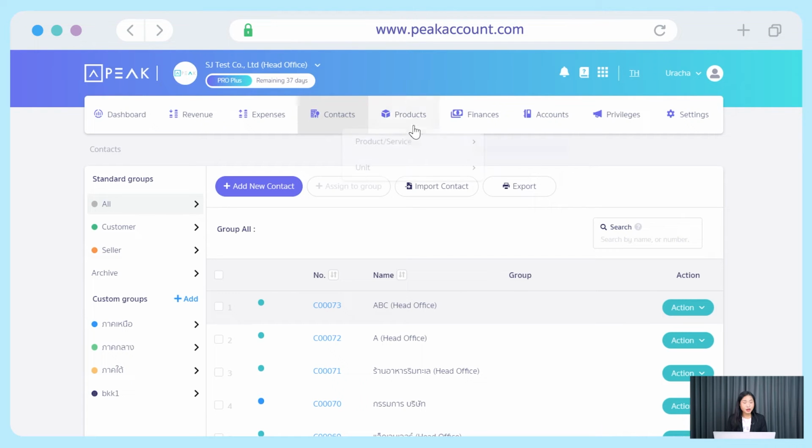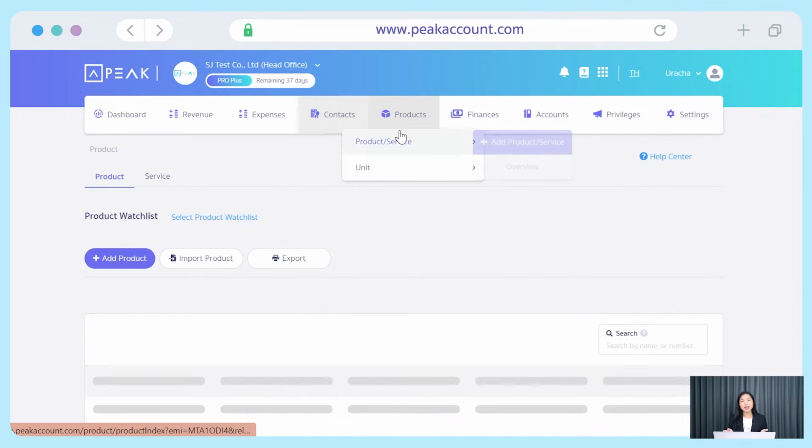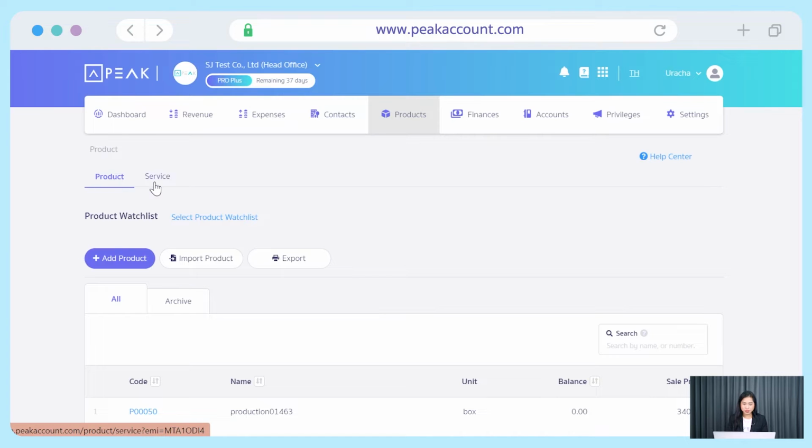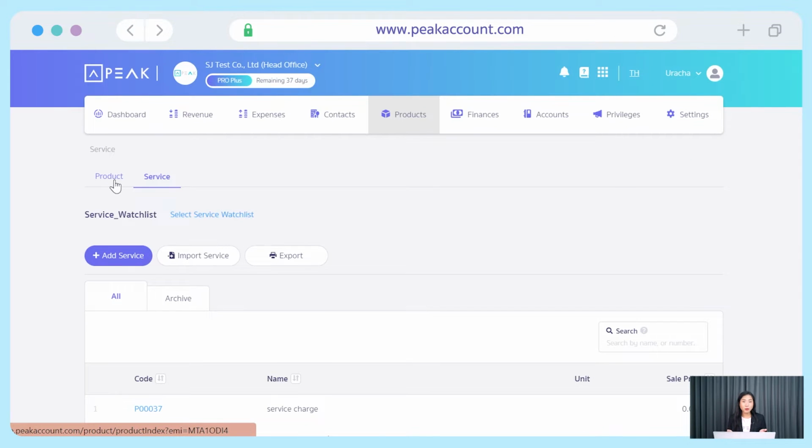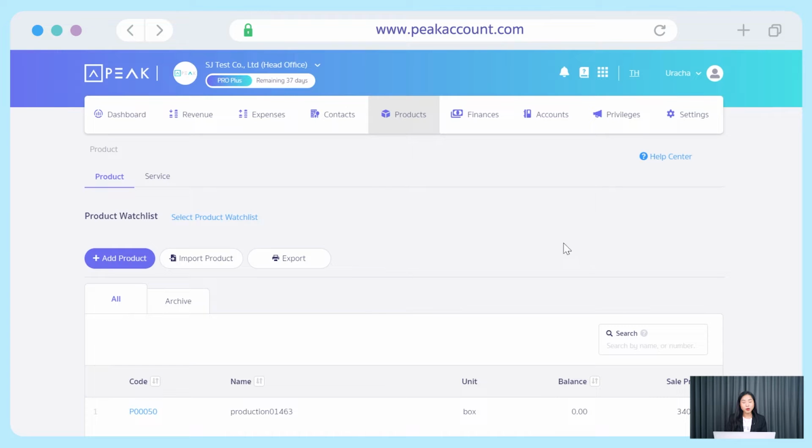And the fifth menu is product, which is the database of your products and services, and manage the report of products and services. You can create the list of products and services by item in Peak or import the file into Peak. In Peak, accounting entry for inventory can be recorded in periodic or perpetual assumptions. And also the cost will be automatically calculated in FIFO method.